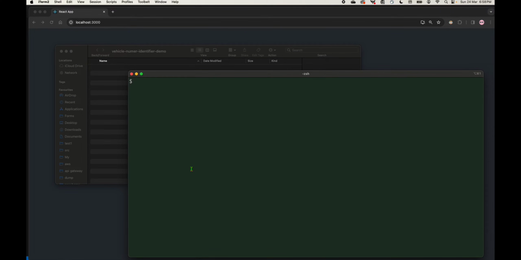I'm using VS Code to work with the React app. You can use any preferred IDE. I'm in a folder and create a React app using npx. The command I'm running is npx create-react-app. If you don't have npx installed, please run the command to install it: npm install -g npx. This will install npx for you.